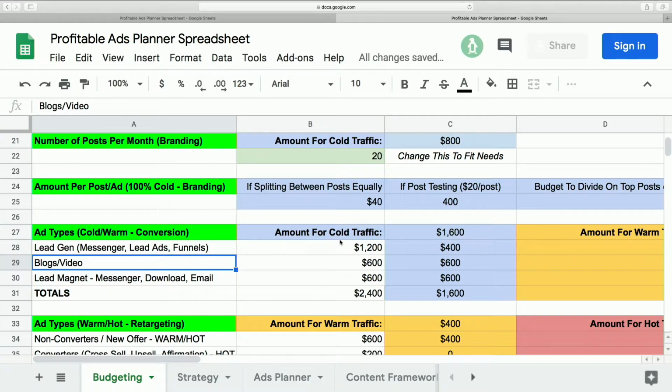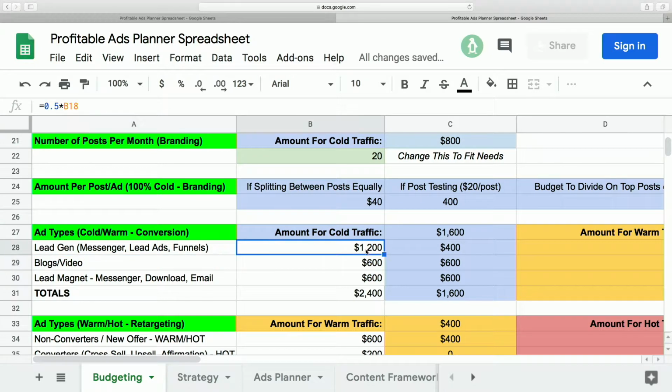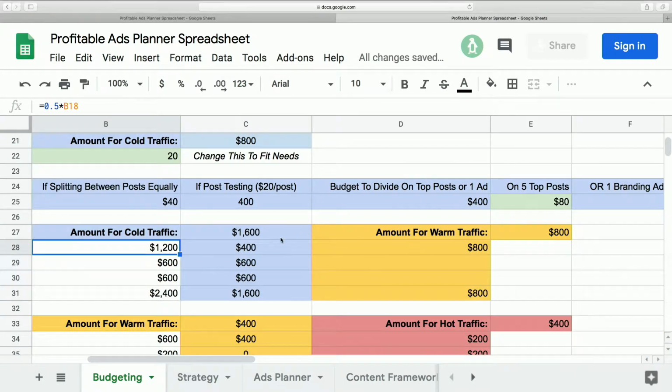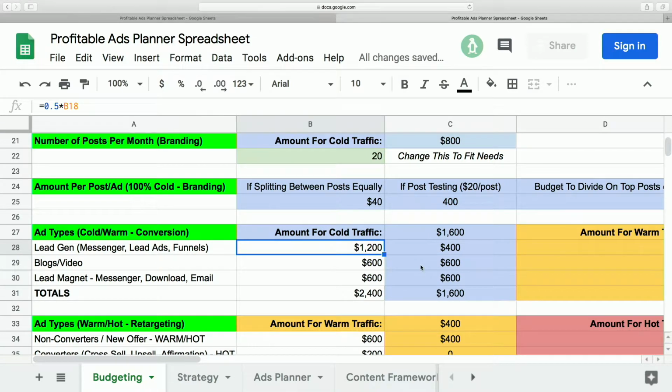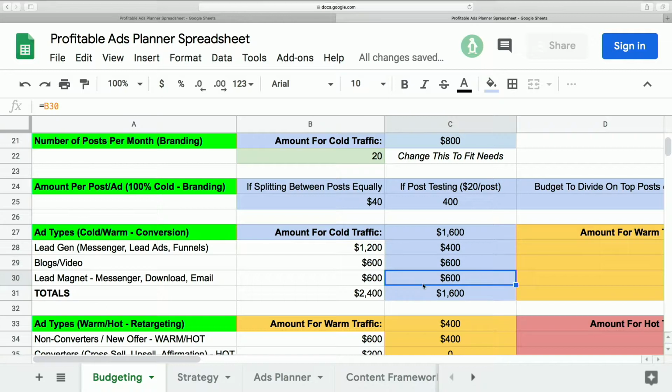So for lead gen ads, this is saying we're going to do $1,200. $400 is going to be for cold traffic. $800 will be for warm. We're going to have $600 for blogs and videos to cold traffic and $600 for lead magnets to cold traffic, totaling $1,600.